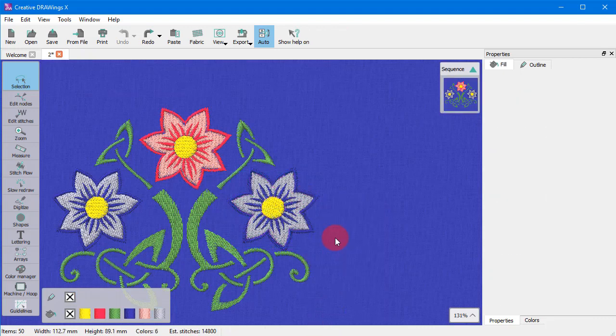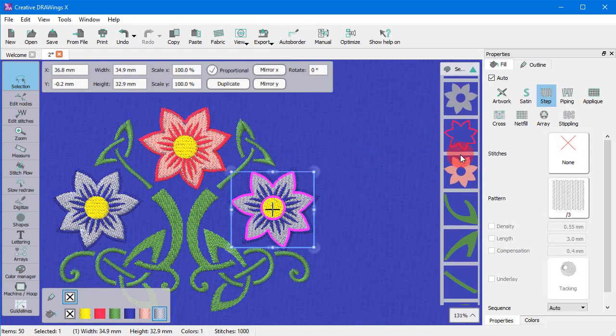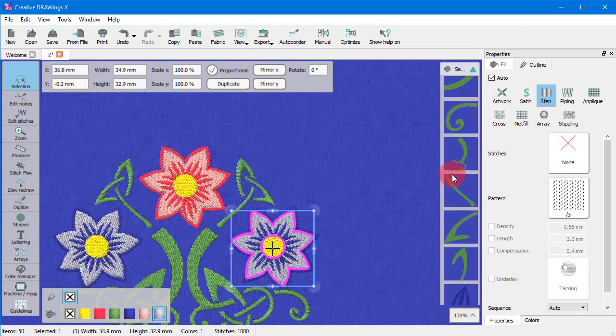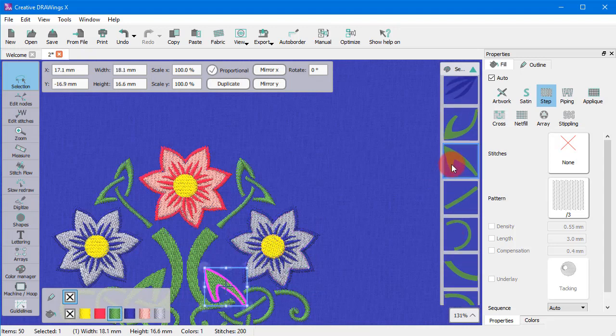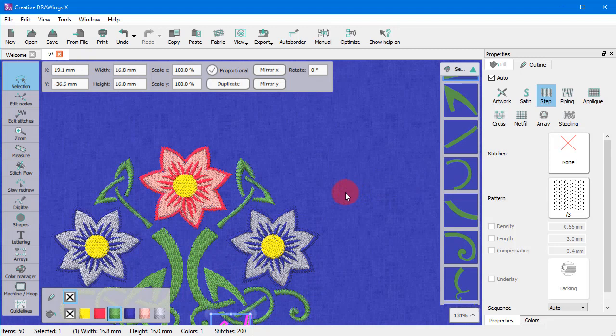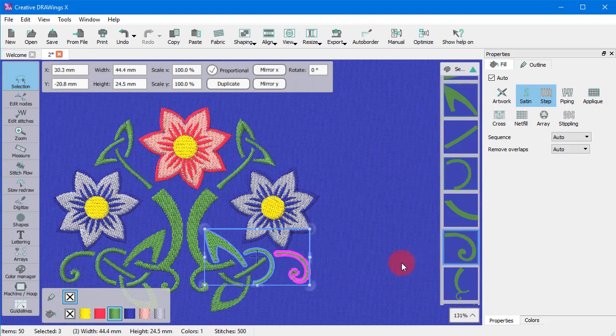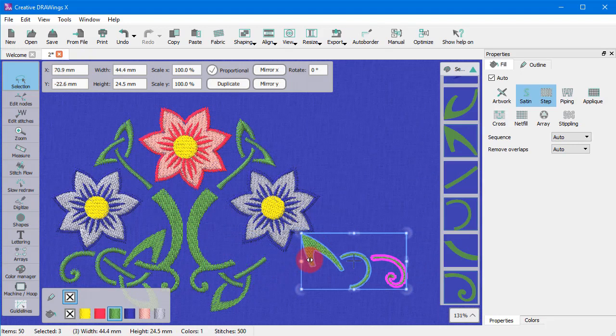Another way to make a selection is to use the Sequence Manager. When the auto sequence is turned on, we can do any selections. But if you switch into manual sequence, the design parts will break into separate icons on the Sequence Manager. Now you can scroll through to see the different shapes of the design, and if you click on a shape, it becomes selected. If you hold the Control key down, you can click on multiple sequence icons to add them to the selection.